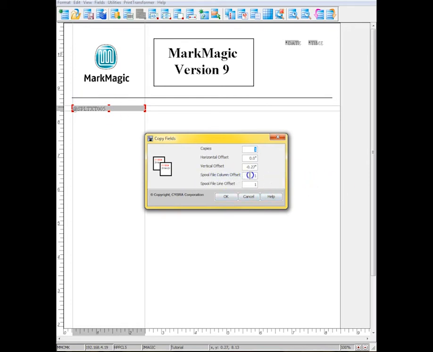Now our spool file column offset, if you recall, the other column was 11 where it started. Now this field is right below that field and also starts on column 11, so we want that to stay the same and not increase. So we'll put 0 for this value. And our spool file line offset will need to increase by 1, as this one will now be on line 3. So because that's correct, we'll go ahead and click OK.